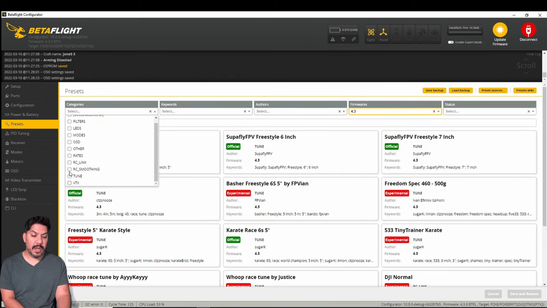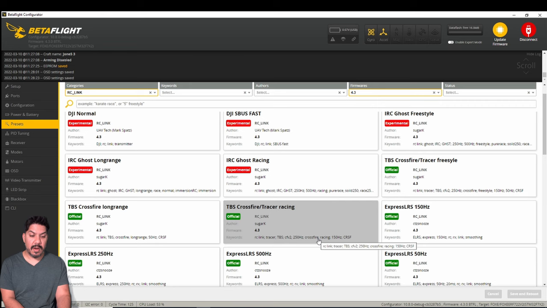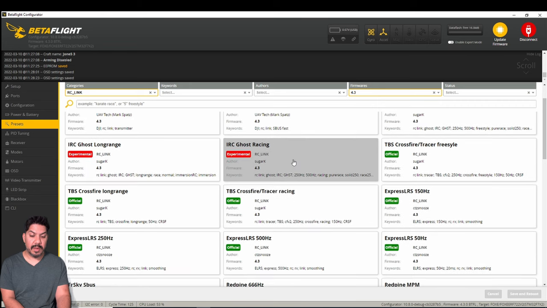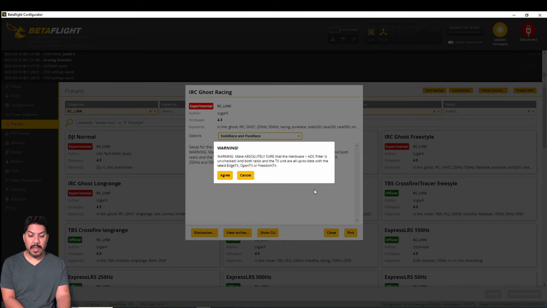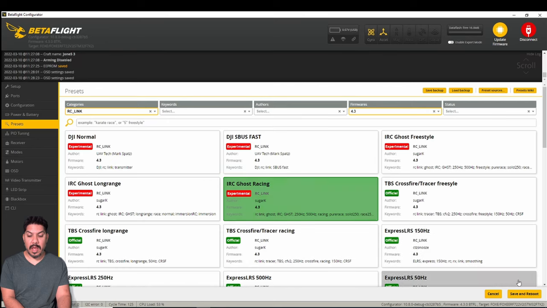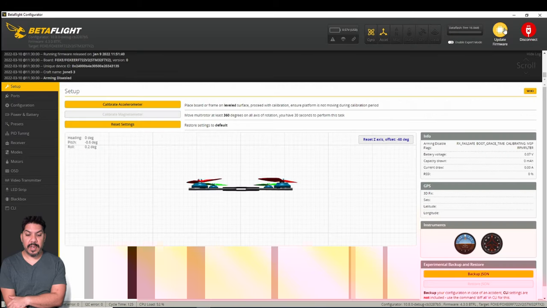So I'm gonna go ahead and put RC Link. For this build, I'm using Ghost. So I'm gonna go ahead and load up the IRC Ghost Racing preset right here. When I click that, I'm gonna have a drop down. I'm gonna use Solid Race. Hit pick, agree. Now, I'm gonna go ahead and save and reboot after each one of these applications. So now I have that.